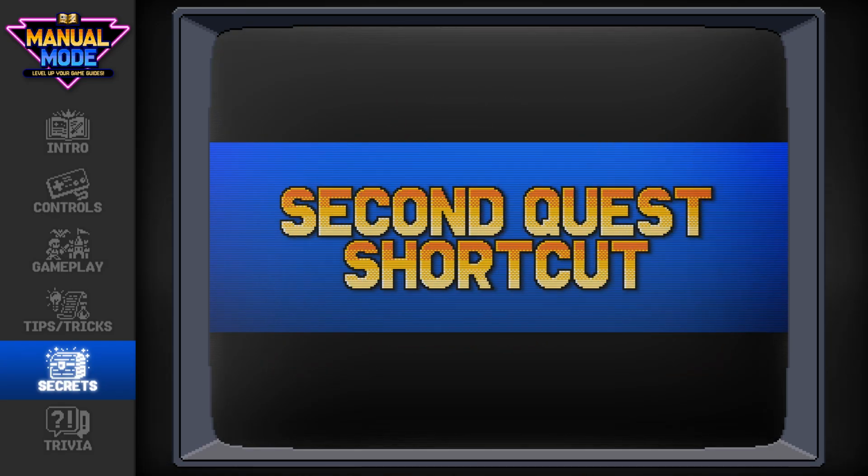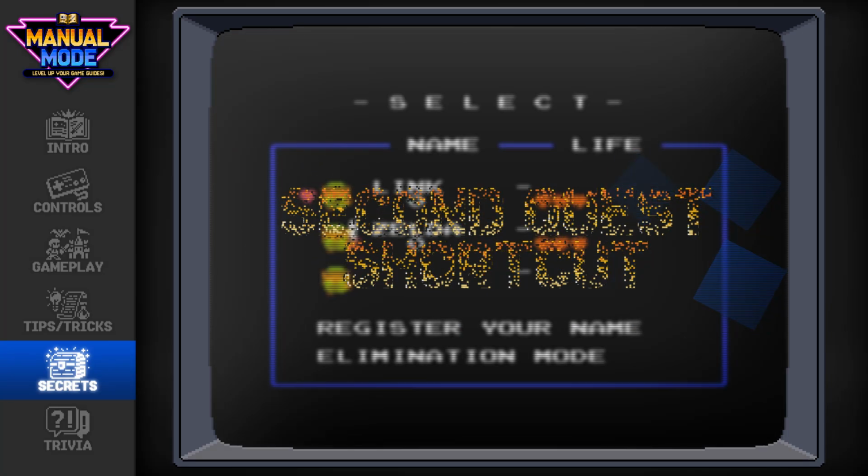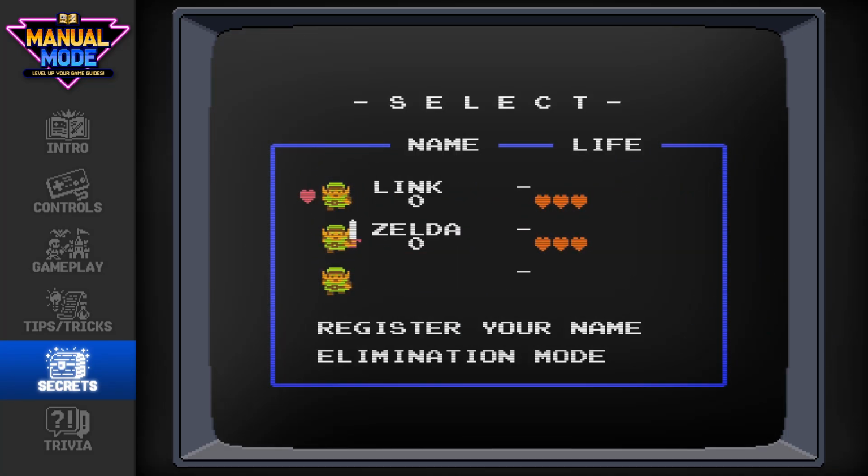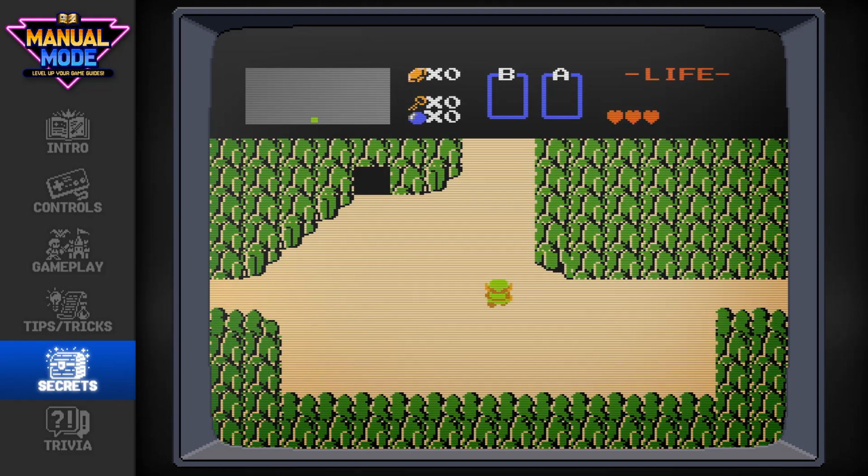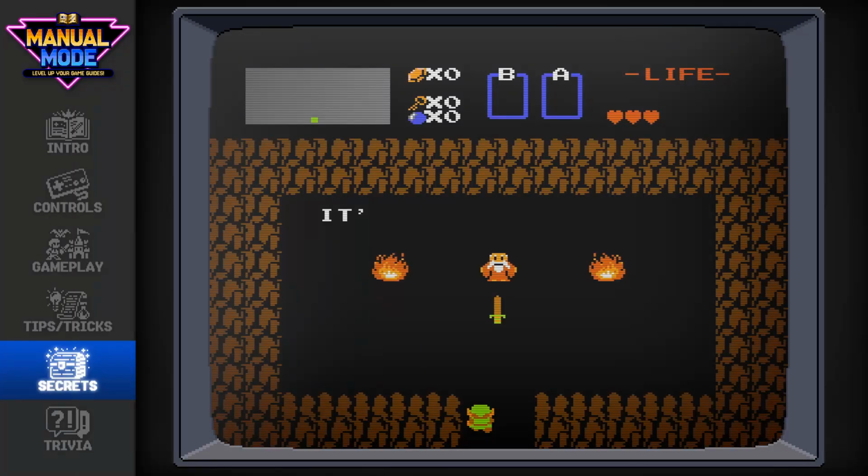If you've already conquered Hyrule once and want to dive straight into the more challenging remixed adventure, there's a handy shortcut. When creating a new save file, simply enter Zelda as your character's name, and the game will start you directly in the second quest. No need to play through the first quest at all. It's a great way for returning players to jump into the harder content right away.